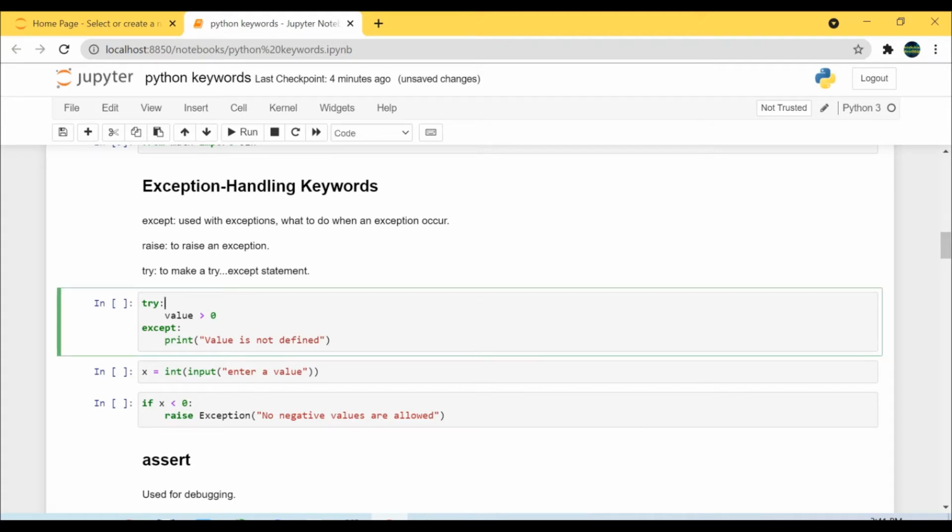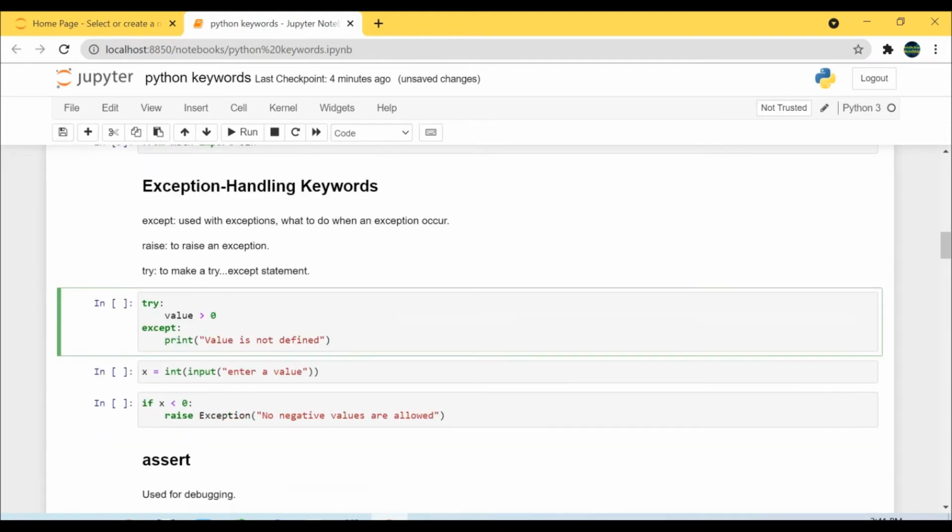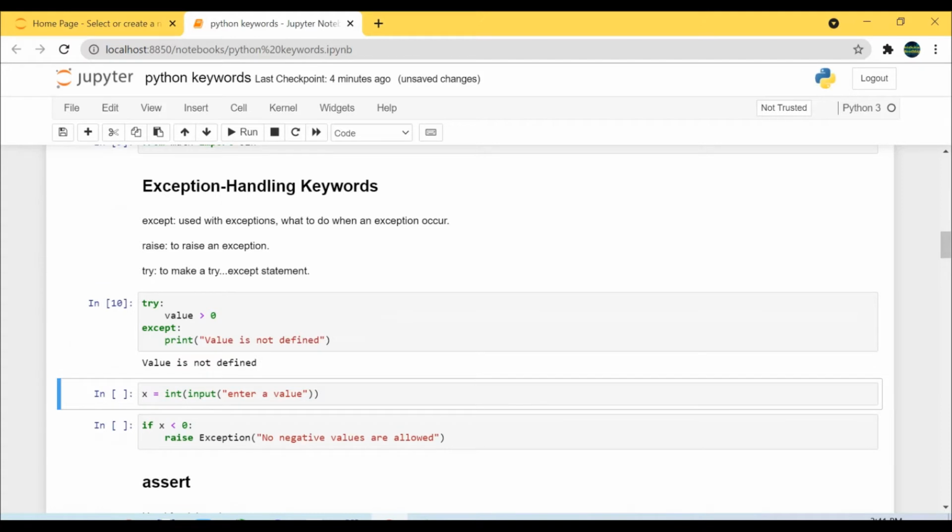For the syntax, we have try, colon, and we write here our statements. For example, value is positive. Except value is not positive, we write value is not defined. For example, because here in our example, we don't have the value defined. This is just a small example about exceptions. So we write that. We have value is not defined.